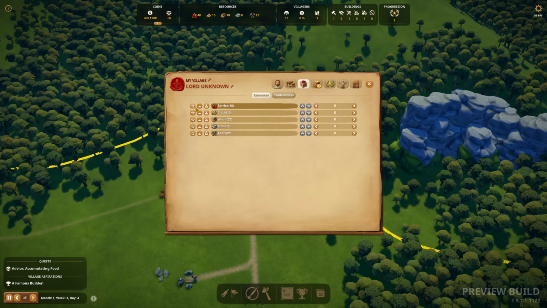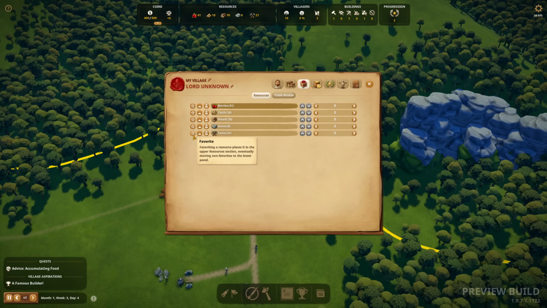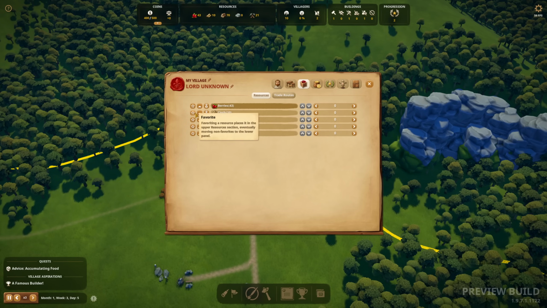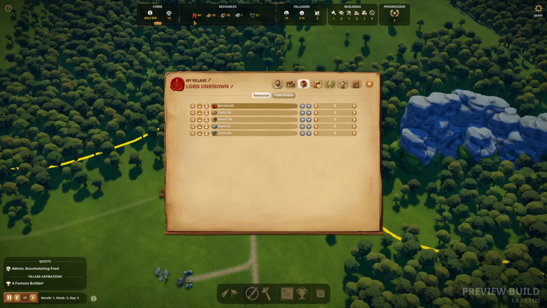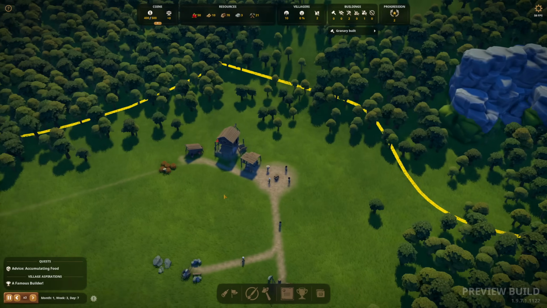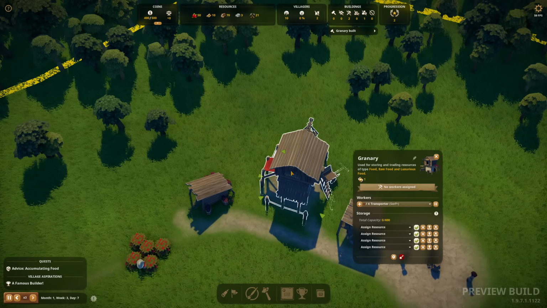So I'm checking out the favorites now that we have some items. Favoriting a resource places it in the upper resource section, eventually moving non-favorites to the lower panel, I guess, as it fills up. That's pretty cool. That is definitely really cool. That's going to help out. Because when you get further in the game and you get a lot of resources, there's certain ones that you always want to see, so you can favorite them. And I'm sure we all have different ideas of what ones we always want to see. So that's really nice. Alright, the granary just got finished.